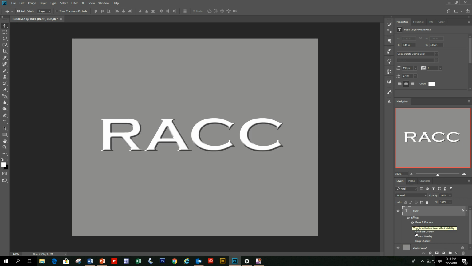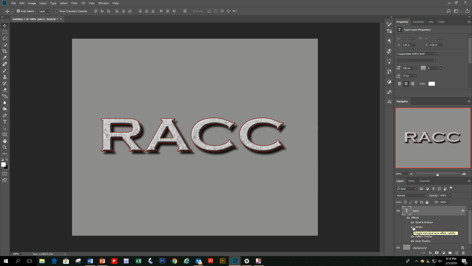There's our bevel and emboss, and we can add a shadow to it, and it looks fine the way it is. But let's see what else we can do. I'll add the pattern back in, looking even better. The stroke, we just gave it a little bit of a stroke around the edges, and then we finished it off with a gradient overlay.